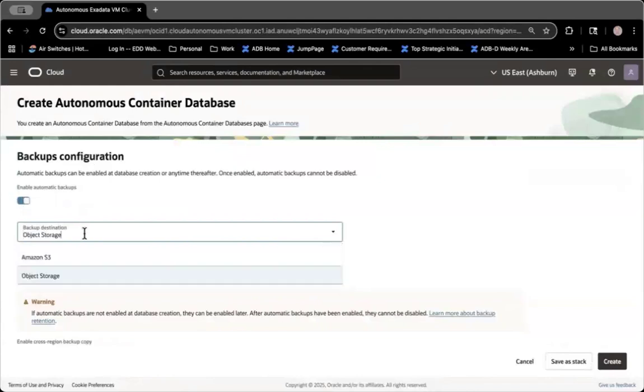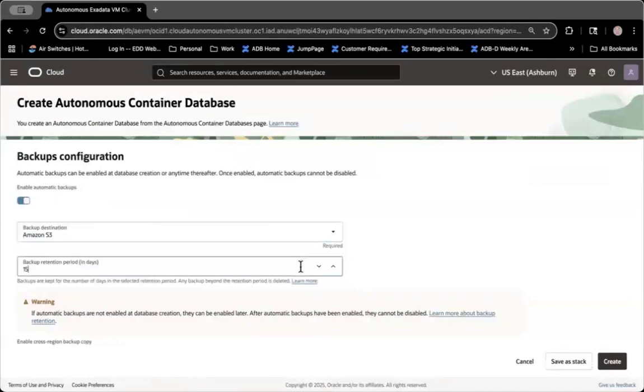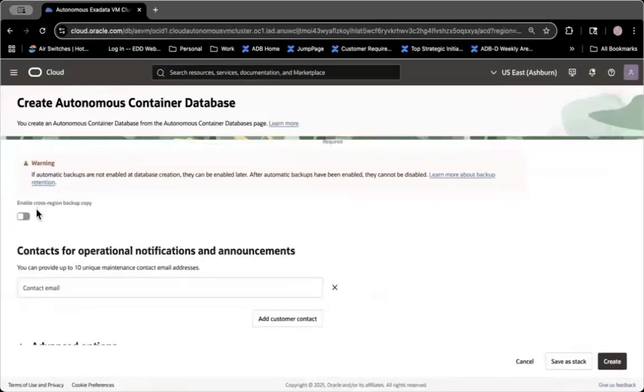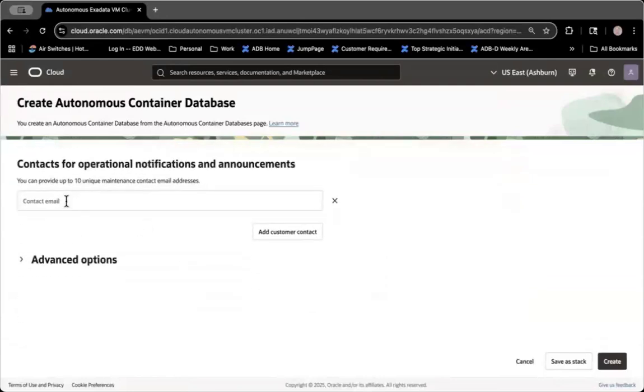And we have other advanced services like our zero data loss recovery that's coming down the line. You can set your retention for your backup. These are automatic short-term backups, so up to 90 days of retention. And then you have some advanced features which are also coming, which is allowing you to take backup copies and put them in remote locations. And again, contact details in case we see something in the back end.